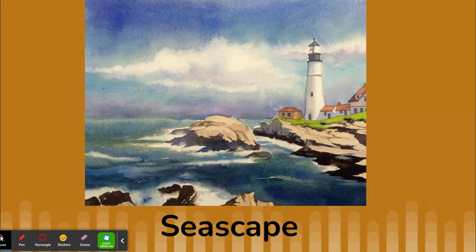Seascapes are pictures of the ocean or the sea. Seascapes can also have a foreground, the rocks that are closest to us with the water. Middle ground, that's where the lighthouse is located. And background, the sky.